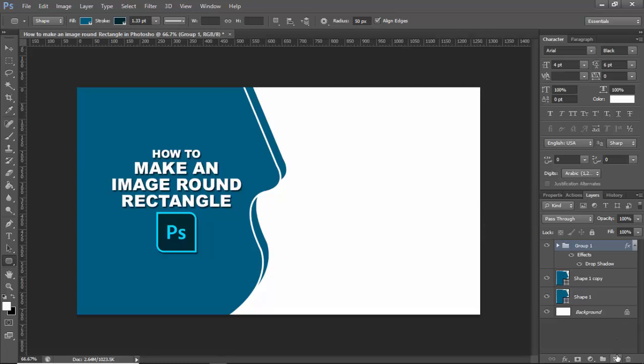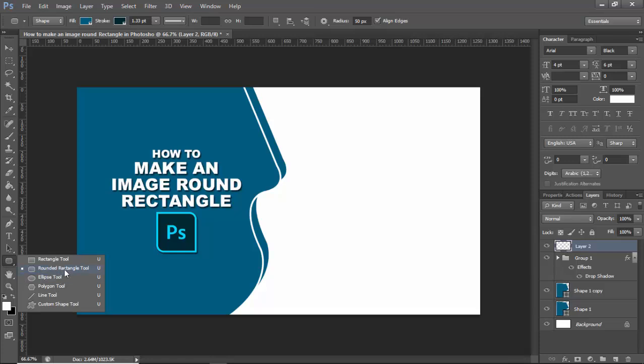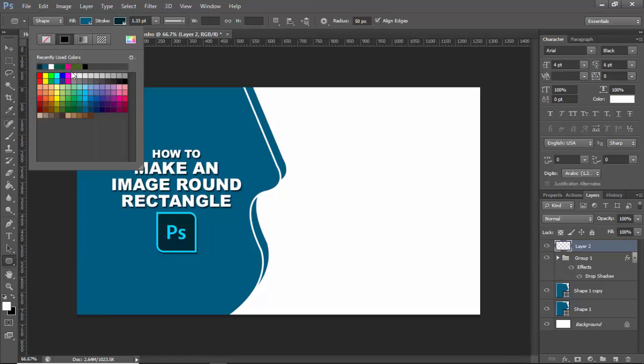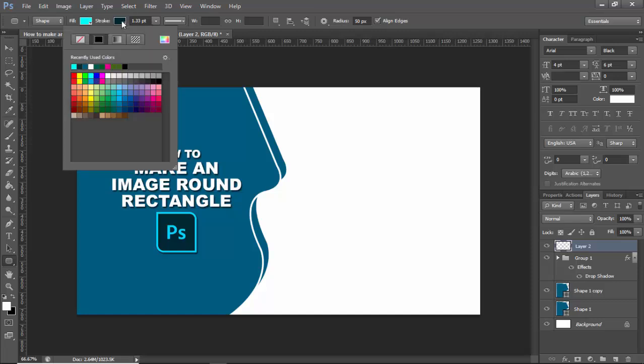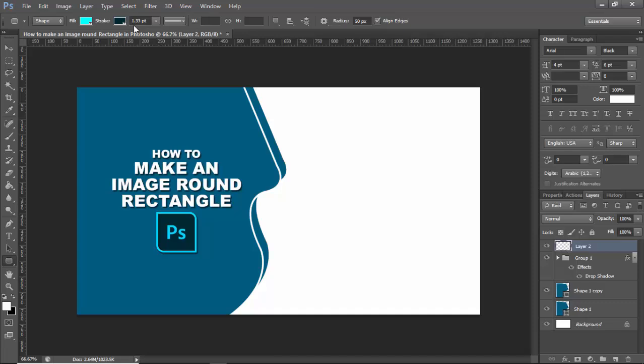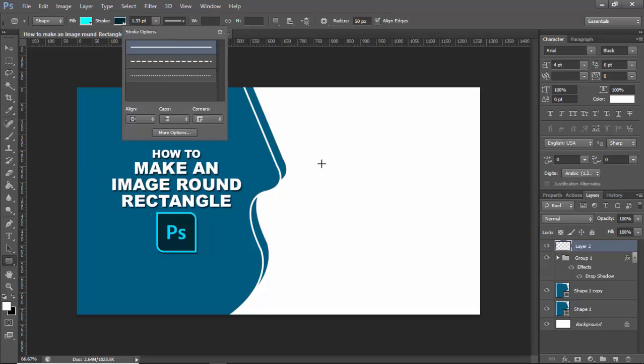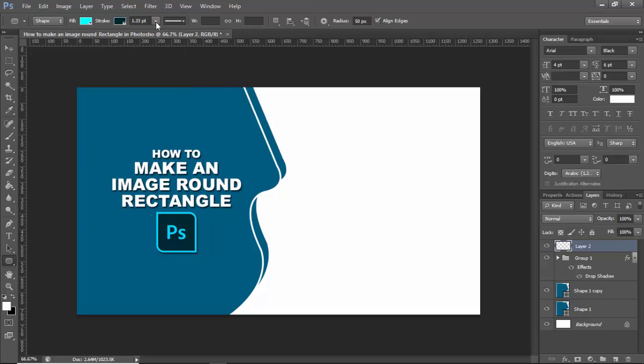First of all, open your Photoshop program, then create a new layer. Click the shape tool, right click on your mouse, and click the rounded rectangle tool. See this fill color; select fill, any color, and a stroke color. You can use a stroke or not, as you wish. For example, I use a stroke.